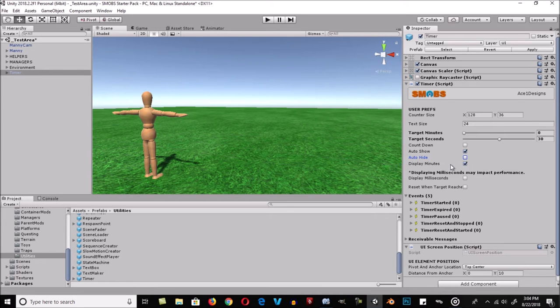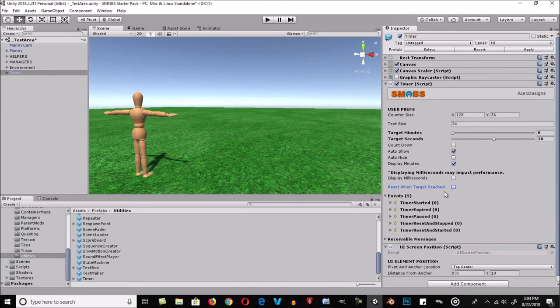reached. Display Minutes, if checked, will display minutes and seconds. If unchecked, then it will display seconds only. That means 2 minutes will be displayed as 120 seconds. Display Milliseconds determines whether or not milliseconds will be displayed on the timer. Displaying milliseconds requires considerably more processing, so only check this option if you really need it. Reset when target reached will reset the time on the timer as soon as the target time is reached.